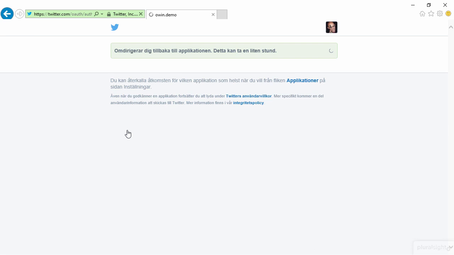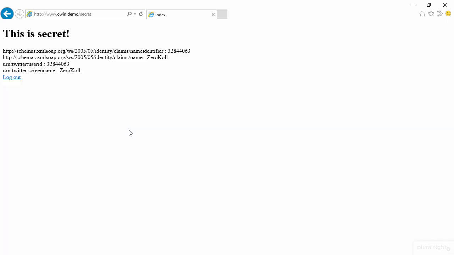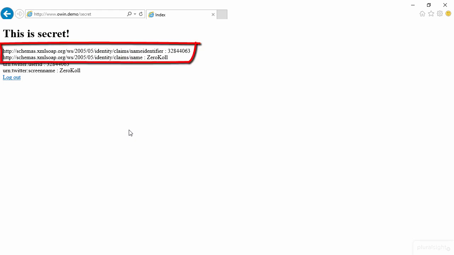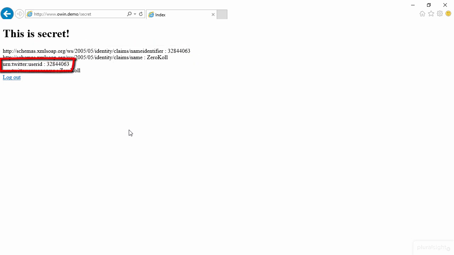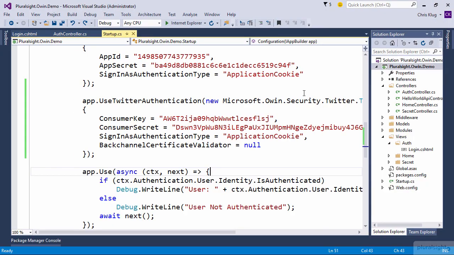So that says redirecting you back to the application. And there we have it. We're logged in as a Twitter user. And if we look at the claims, we've got 4 of them in this case. We've got the name identifier and the name that we're used to. And then we get URN:/Twitter:/user ID and URN:/Twitter:/screen name. So that means that we have fully working Twitter authentication in place.